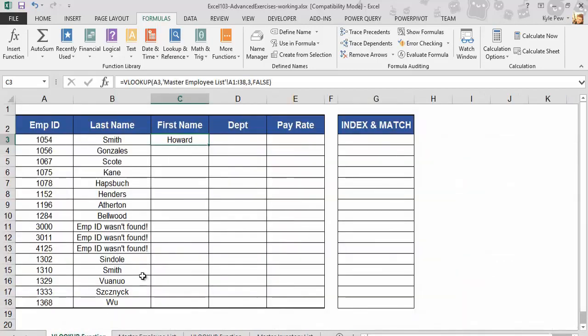I'll go back, and I'm going to finish it off. I'll grab that little box in the corner, just drag this down, and now I've got all the first names for these employees. Try this out. Open up the example file, complete the first name, jump over to department, do pay rate, complete these lookup values based on the master employee list.